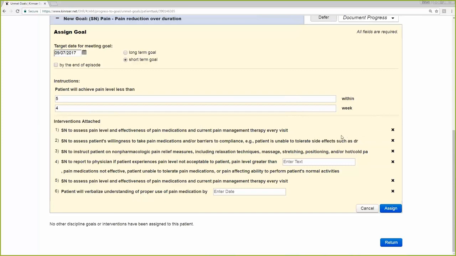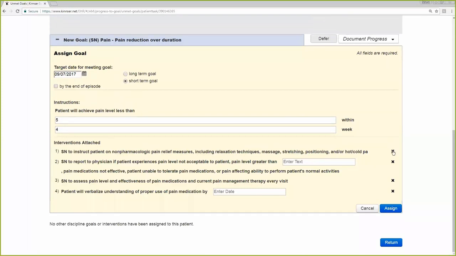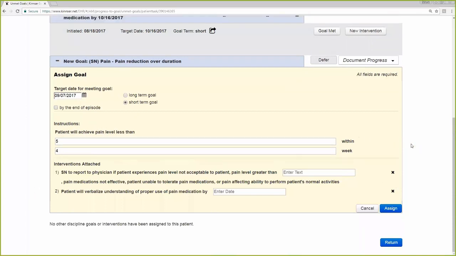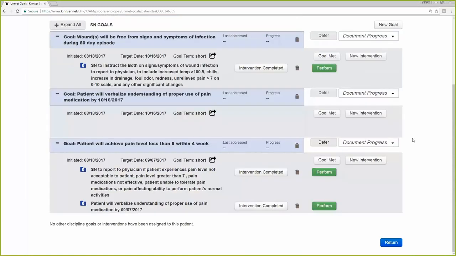So if I feel that these 2 interventions at the top, for whatever reason, don't pertain to my goal, notice I can click on that X and those just drop away. I would be able to finish out answering these texts. So not greater than, and I'm just putting in numbers here, and then entering a date. So I'm just putting in those cues that I need and I'm assigning it. Okay.